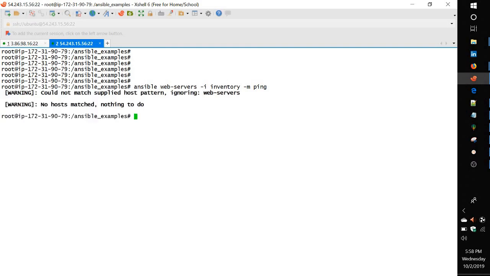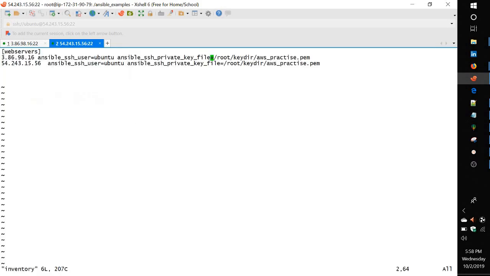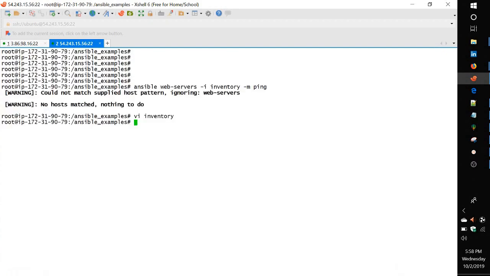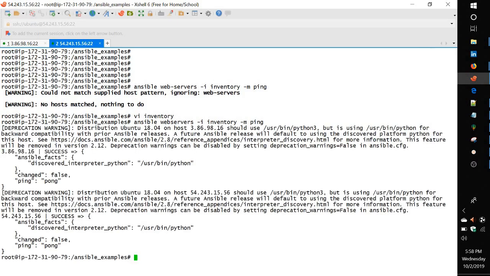So you can see, all right, the group name I have used is not available, so it's web servers. I think I gave a hyphen there, so I'll remove that. Web servers, I'll remove that. Now you can see. All right, ping pong means Ansible is able to connect to both of the nodes, right? So I have used the ping module.